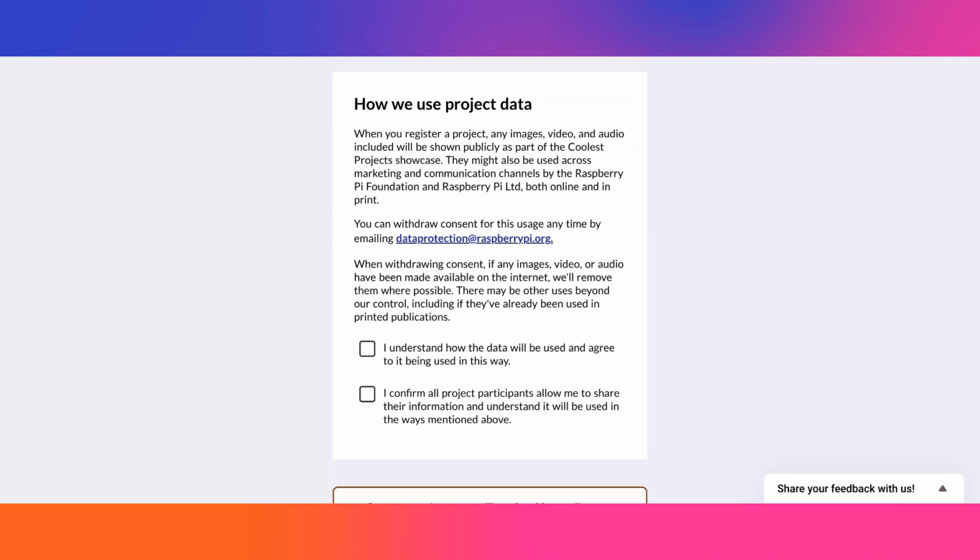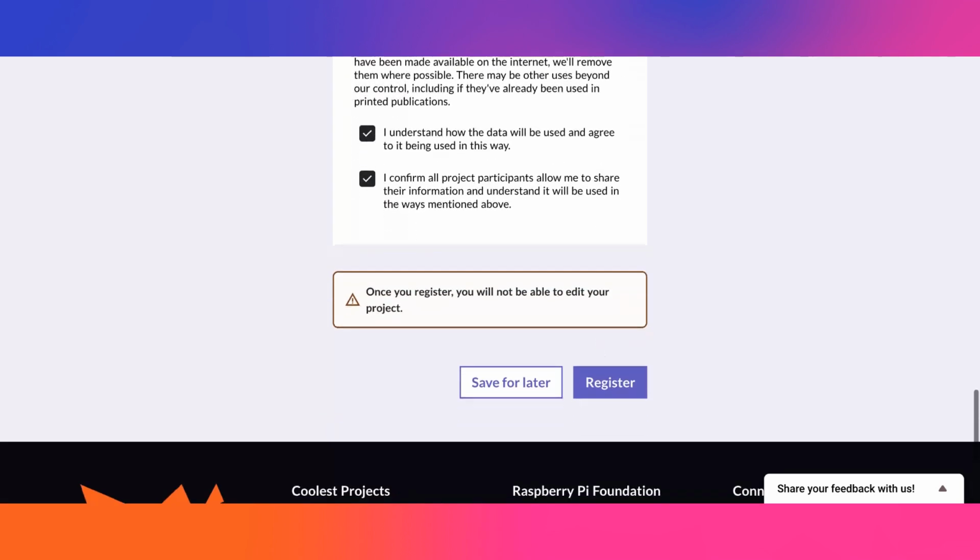There's an important part down at the bottom here about how we use your project data, which you should read. And also, as well as understanding how we use the data, please make sure that everybody involved in your project knows how their data is going to be used and how we will share it, and confirm that here. And that's it. That's the registration form.